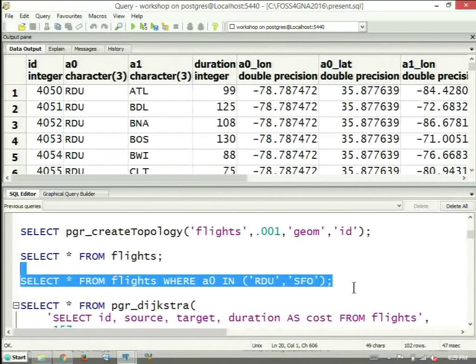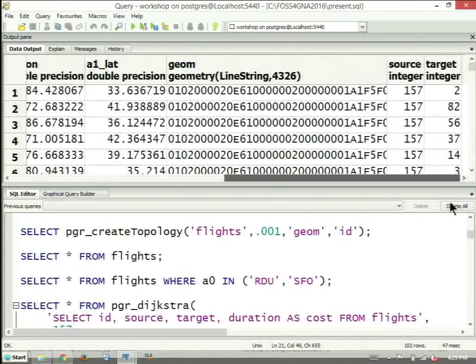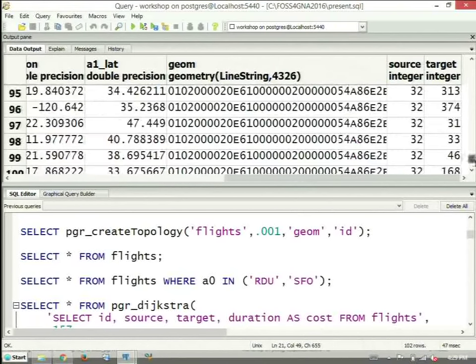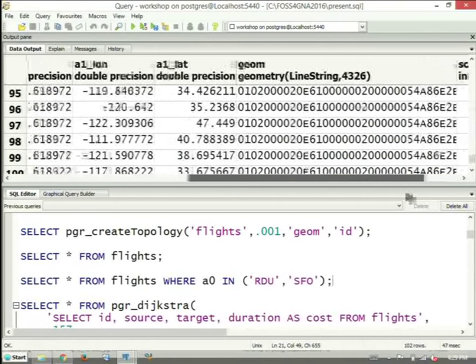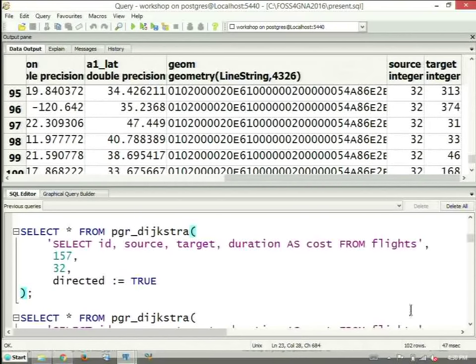Okay, so our Raleigh-Durham is 152, and San Francisco is 32. So we will do our first routing.